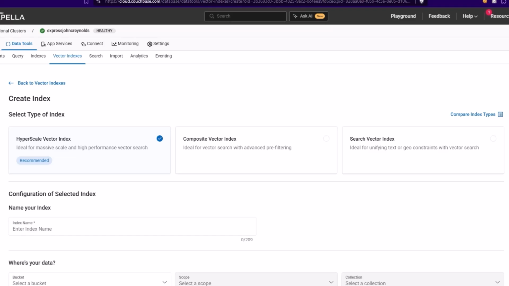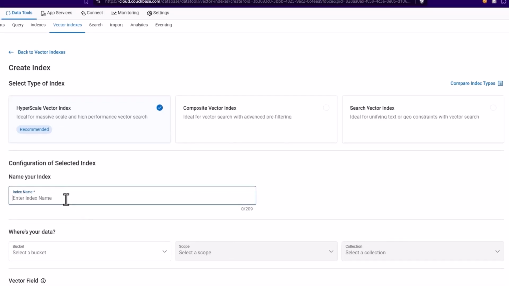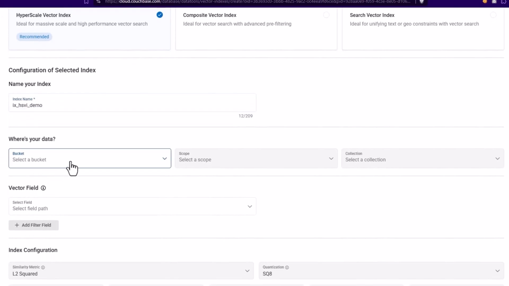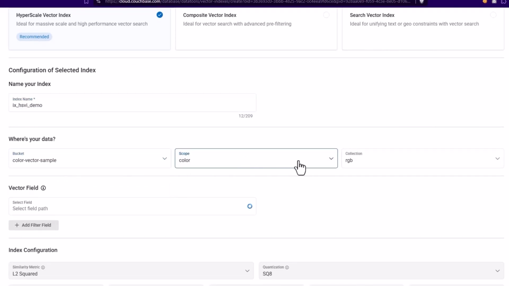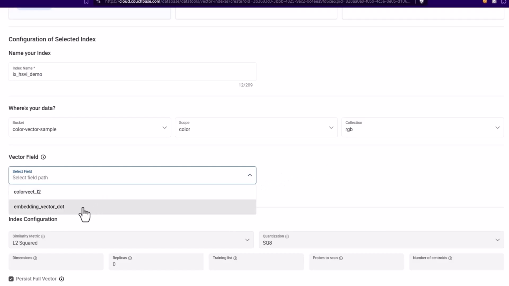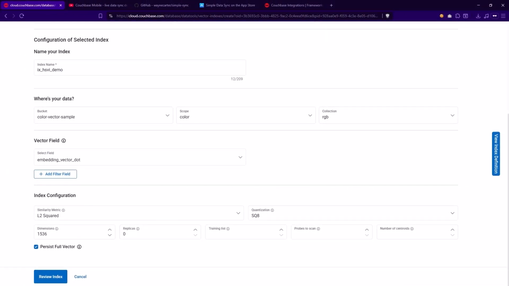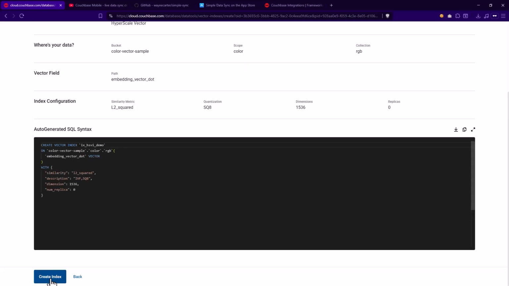Let's create a hyperscale vector index. We'll give it a name here, and we're going to choose the data, which is color vector sample and the color scope and the RGB collection. And what we're going to be searching is the embedding vector dot. So this is a text description of the color. Now there's lots of index configuration options here. I'm not going to go over all of them, but these allow you to trade off between speed and accuracy in your search. We'll go ahead and create that.